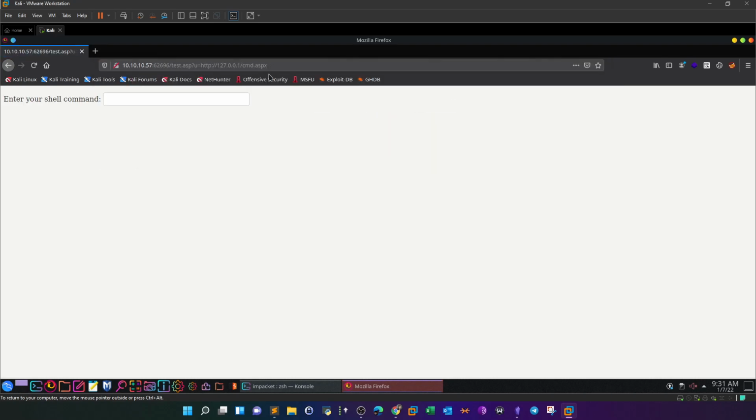Now, as you can see, we're given a box to enter a command. Enter your shell command. It's very clear, right, that we need to enter a reverse shell. But as I told you guys, it's not going to work. I'm going to save you time. It's not going to work because the firewall blocks the egress TCP. Egress is the communication coming from the internal network to the external network, which is the internet.